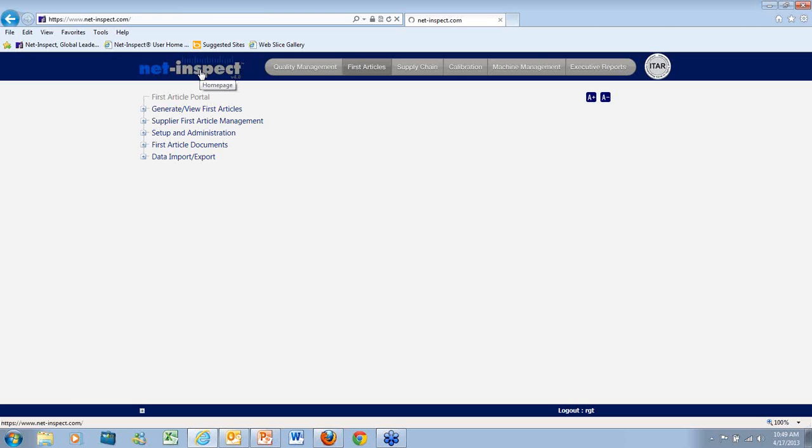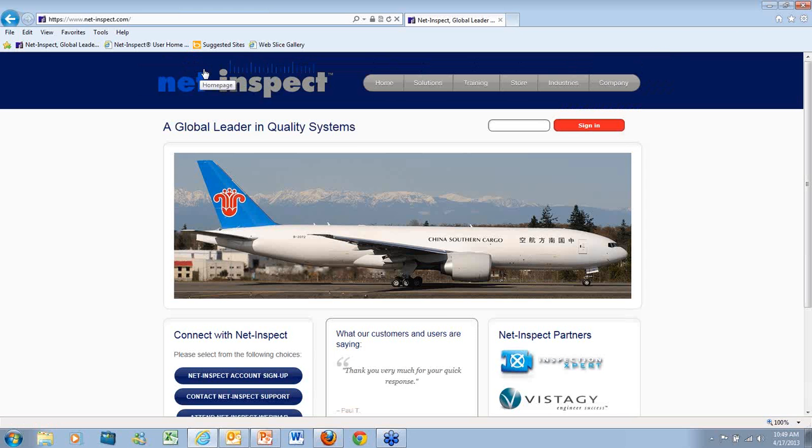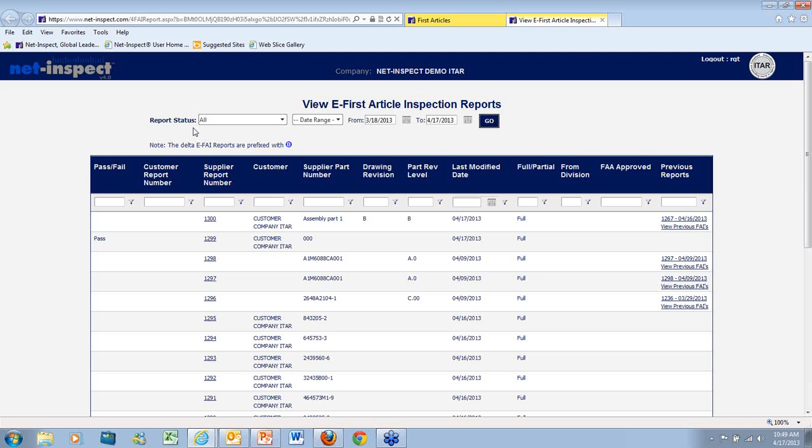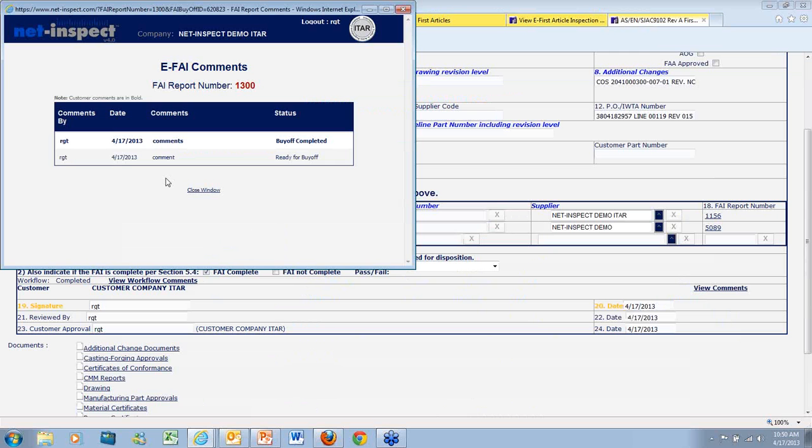And let's just look at the first article that the customer has reviewed. Again, number 1300. And what we can see now is that the first article has been approved, and we can open up the comments and find out who did it by user ID and the date that it was done. And if there were any comments, those comments would be visible right here.